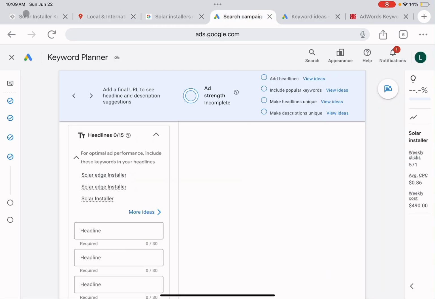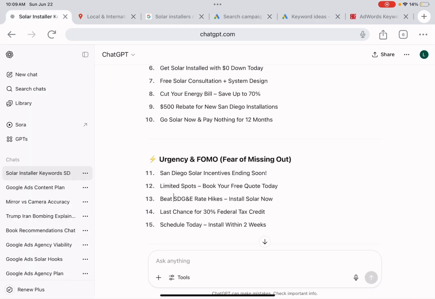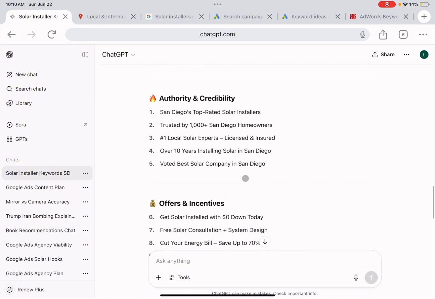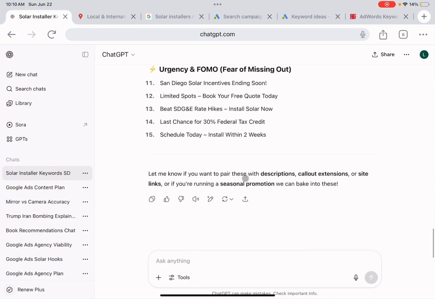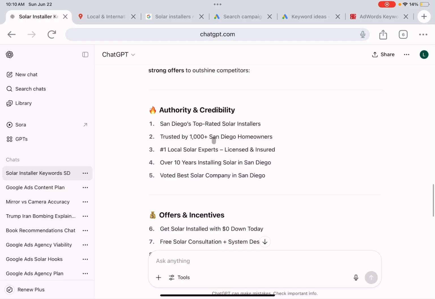But this right here with AI, it gave us something specific. Beat SDG&E rate hikes. That is specific to SDG&E. If someone's looking for solar, they know SDG&E and they're sick of their crap. So you show them that, beat SDG&E rate hikes, install solar now, they're going to be like, oh, that's going to pique curiosity right away. That's going to get them to want to click on your ad. And that's the whole idea, is you want people to want to click on your ad. So these are fire. These are amazing. I would use these.